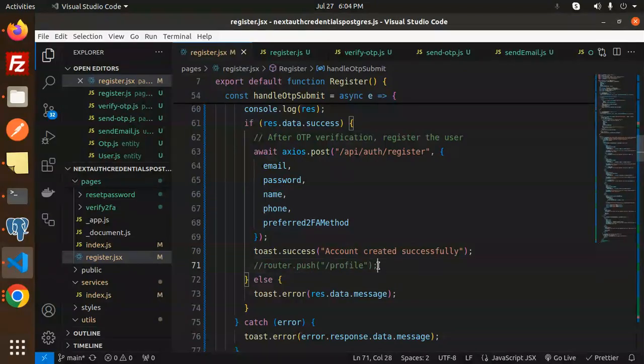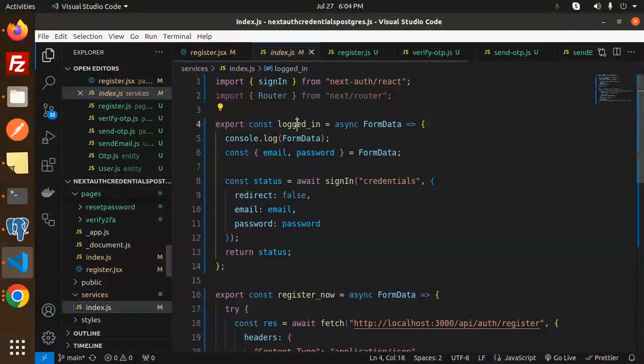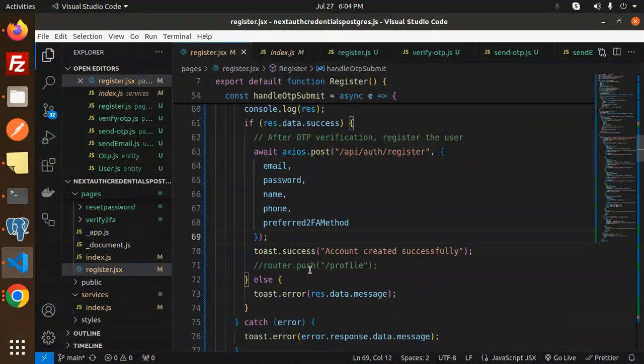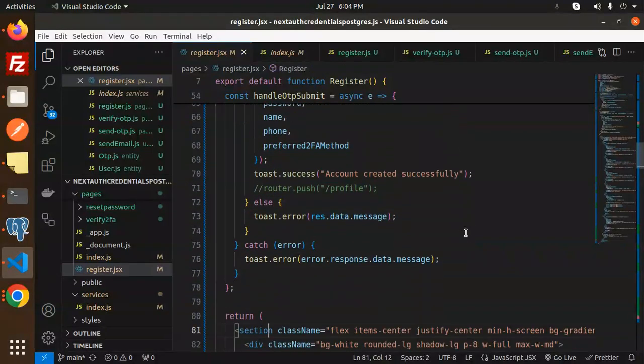Or here you can log in that user with the method that we discussed in the last video, right? You can use the sign in method in the services. So here we go with the services login method. You can just pass the login and send whatever form data we have. It automatically logs in that user during registration when the OTP is successfully done.